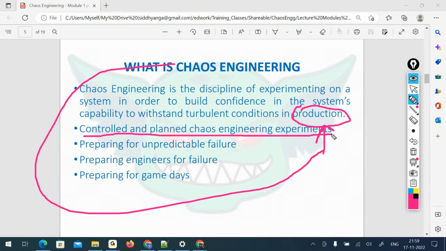Okay, it's not like some random experiment we do. It's always controlled and planned. It's not that we are doing some chaos, so it's not planned, or we have to plan. It will be a controlled and planned experiment.